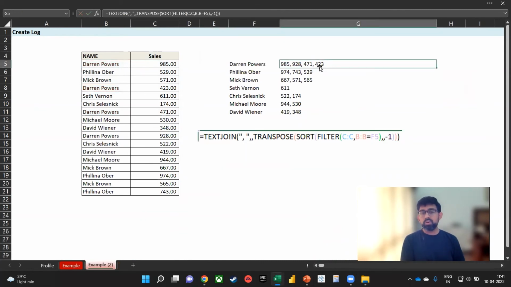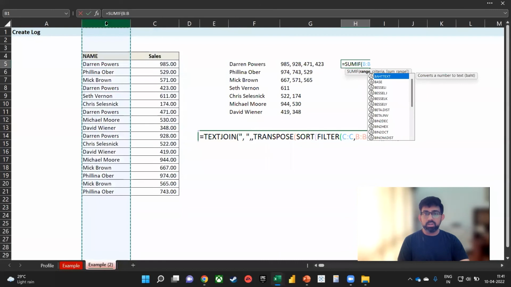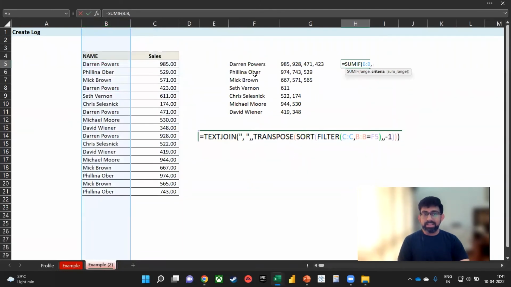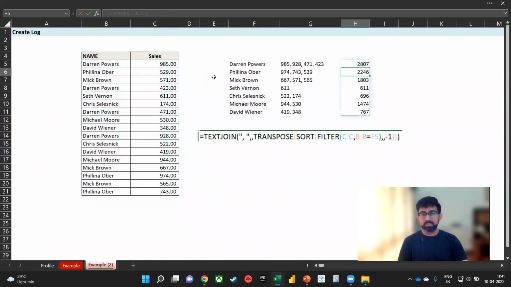Now, what if you also want to see the sum of all these transactions? To do that, we can simply write in a SUMIF. So I'm going to put in a SUMIF where the range is column B. The criteria is F5 hash. Here, the hash will work with a dynamic array. And the sum range is column C. And the result comes like this.